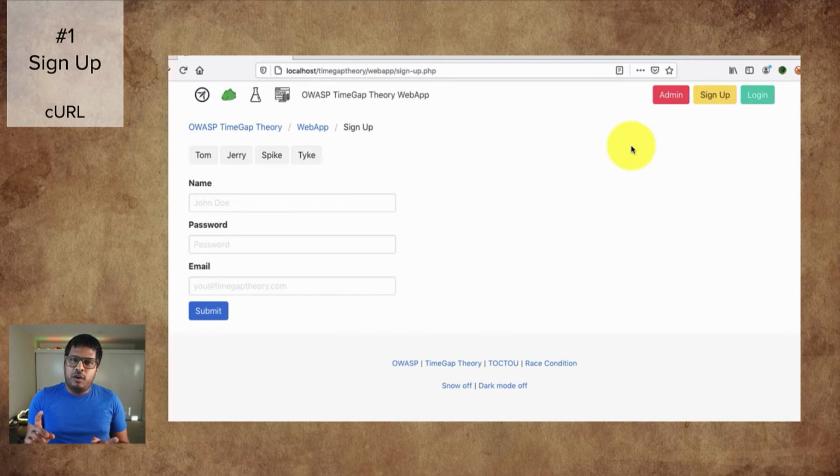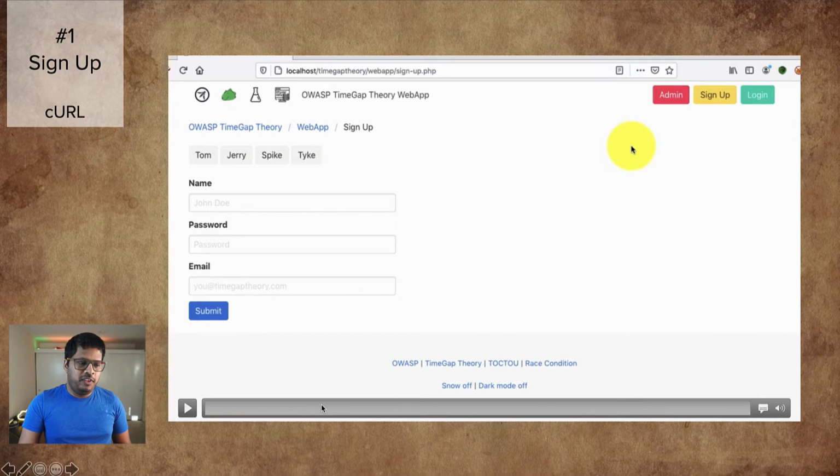Now let's learn an alternative method to solve. There's a third technique to find and exploit TOCTOU issues. It is by using curl. We will see how.